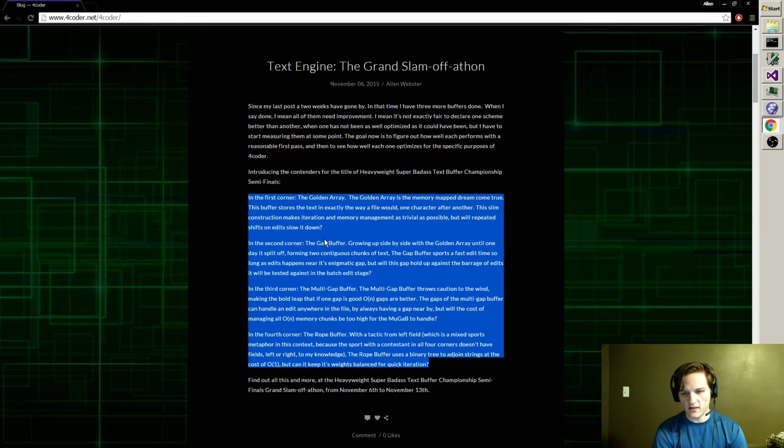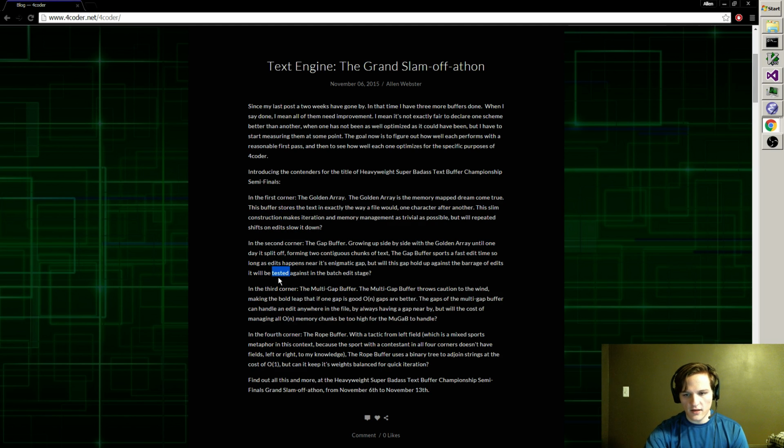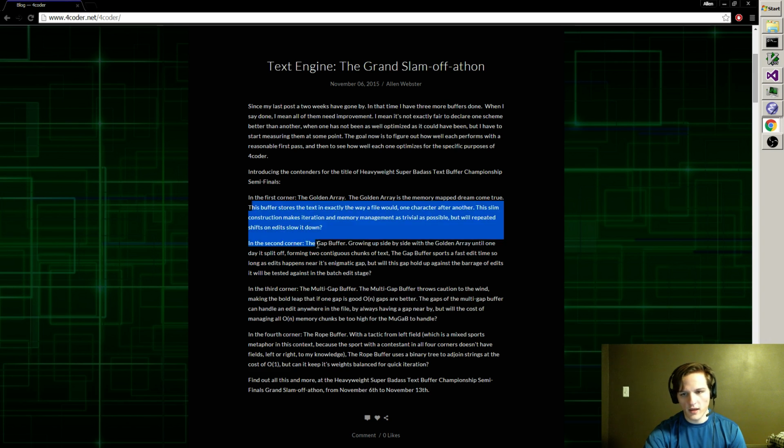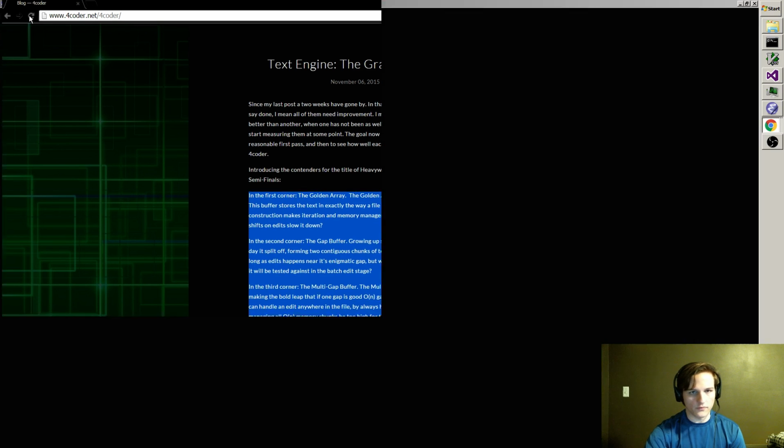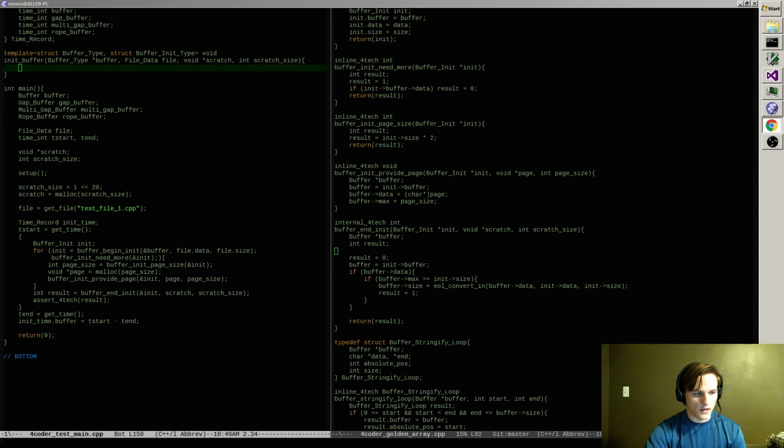So this is basically an experiment to measure them and also to test them. If I have 4 different data structures and I make sure that they're all working correctly by comparing their results against each other, that provides a nice regression test, even if I end up going with something simple like the gap buffer or the golden array. So this is to test correctness and speed of these 4 things that I've built.